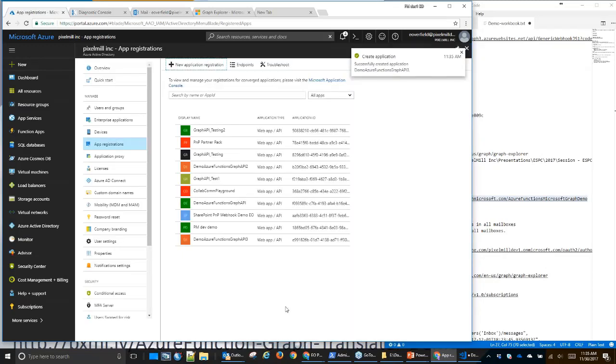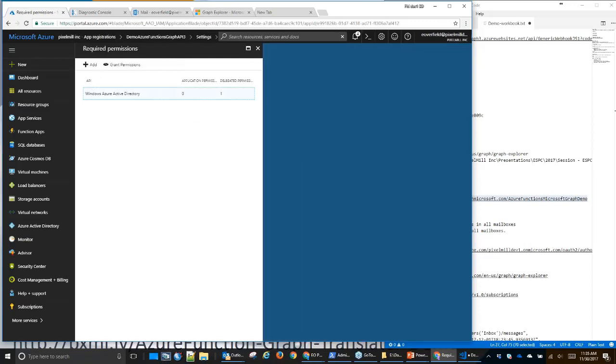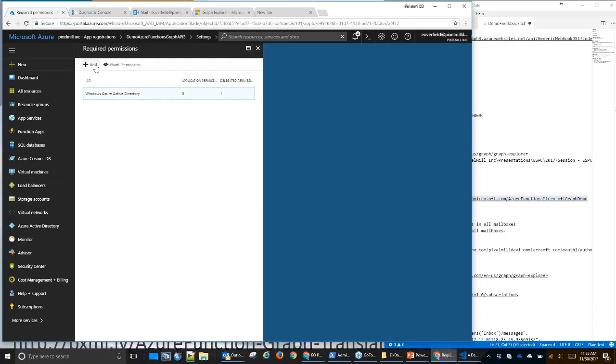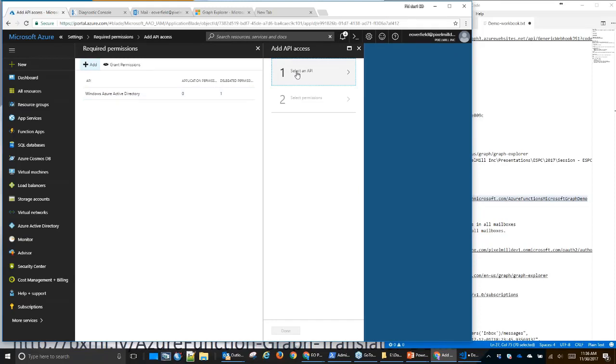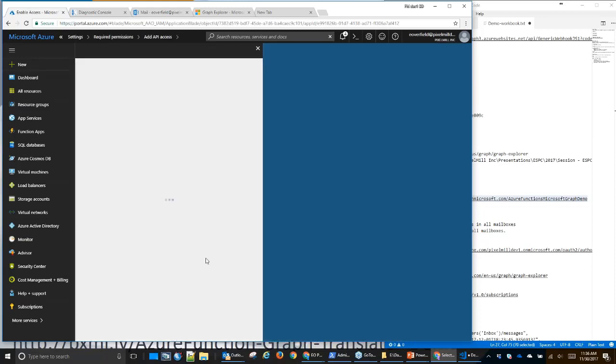Perfect. Okay, that got created nice and quick. I can now click on that application, and I need to do a few things here. First thing I want to do is tell this application, hey, you can go talk to Graph. So I'm going to click on Required Permissions. Within required permissions, I need to add a new permission. I'm going to select a new API. That API is going to be Graph, and I'm going to select it.